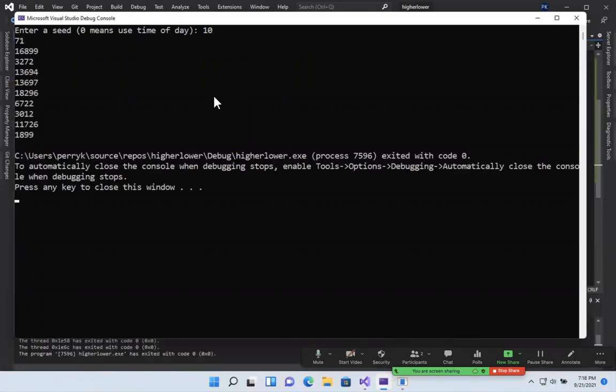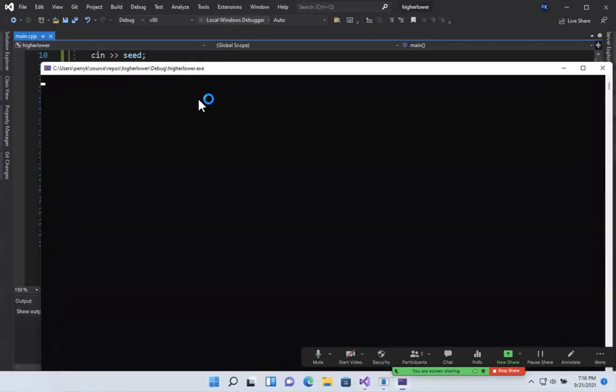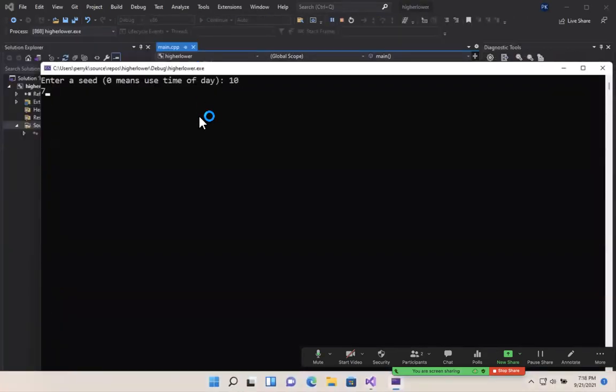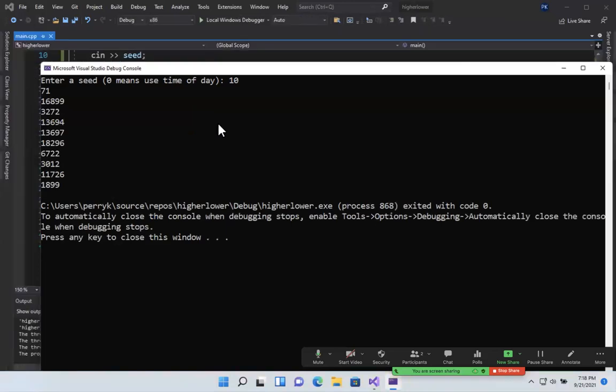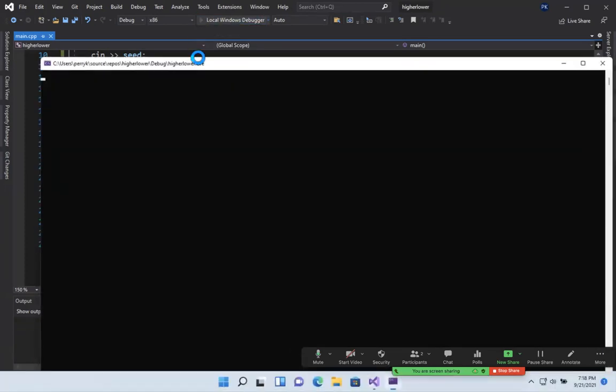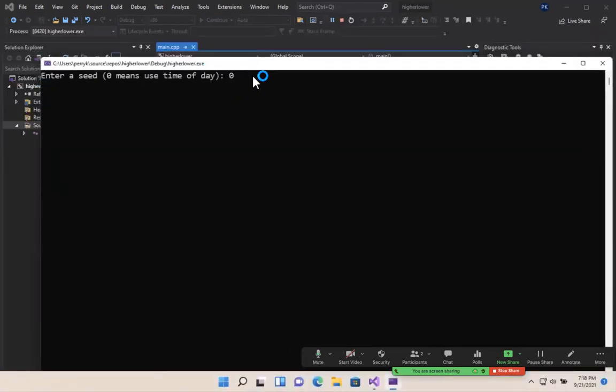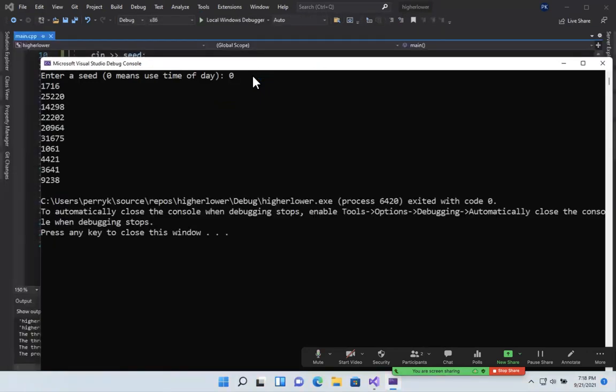And the test I'm going to do is I'll enter a number other than 0, and I'll make note of the values. So it started with 71 and it ended with 1899. Let me run the program again, and I'll use the same seed, and it should give 71 and 1899. Good. And now I'll run one more time with the seed being 0, and I should get different numbers. Good. Okay, I'm happy with my results.